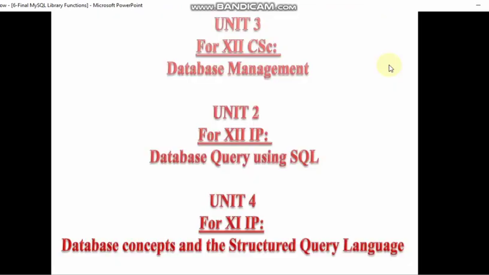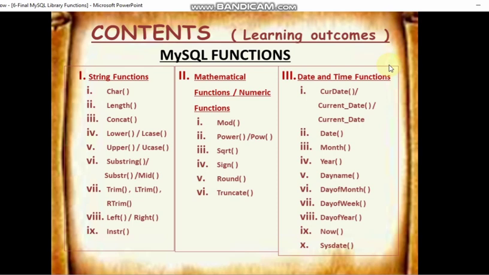As you know, we are covering DBMS concepts, which is prescribed in the CBSE syllabus for class 12 Computer Science, IP and 11th IP. So let us begin. The contents, learning outcomes, which we are going to learn.